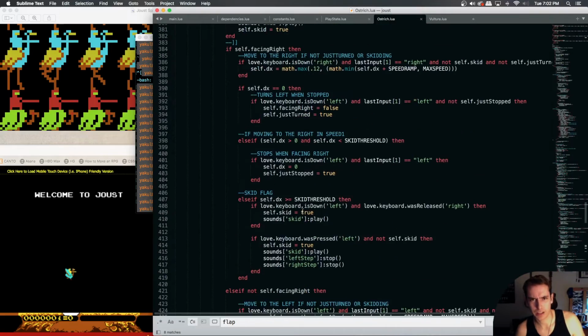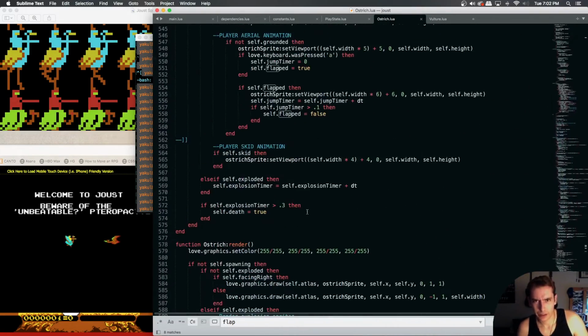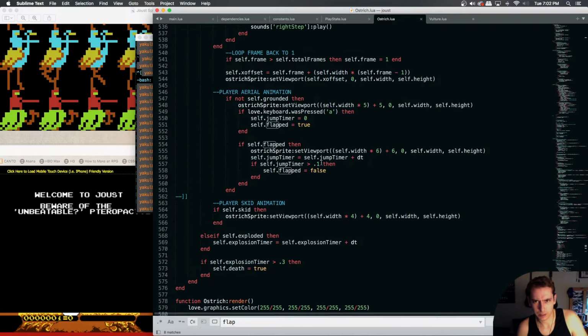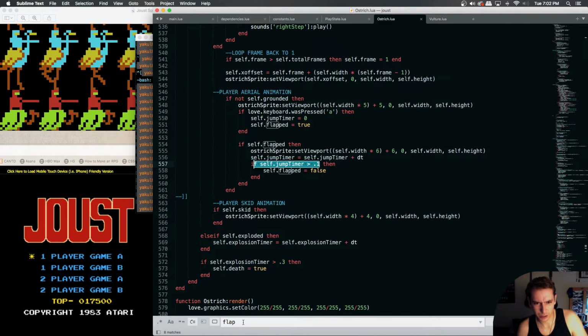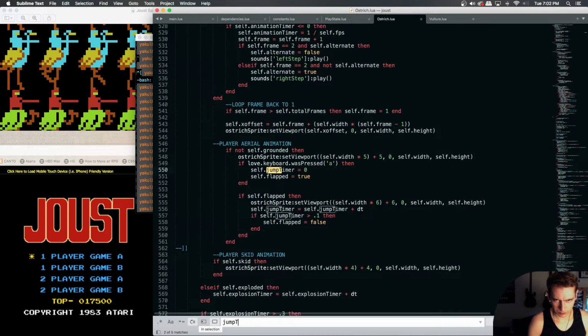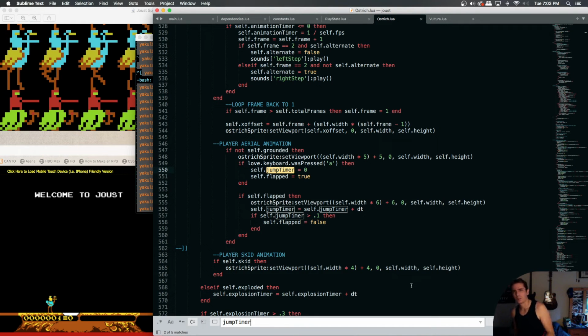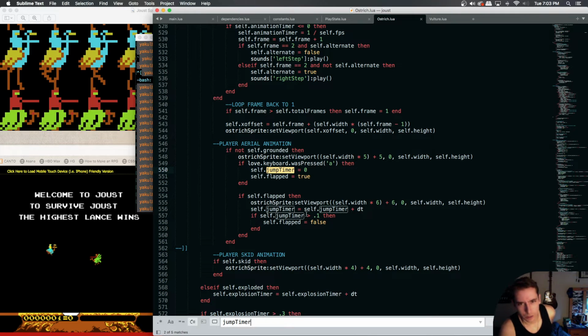This is in our ostrich class. We had it better. We had just like this where we say, so how do we use jump timer in this one? If A is pressed, jump timer is 0. If we're flapped, so A sets flap to true. Once flapped is true, then we decrement our jump timer. If jump timer is smaller than something, we're no longer flapped. So if we're flapped, we do the viewport, decrement our jump timer.